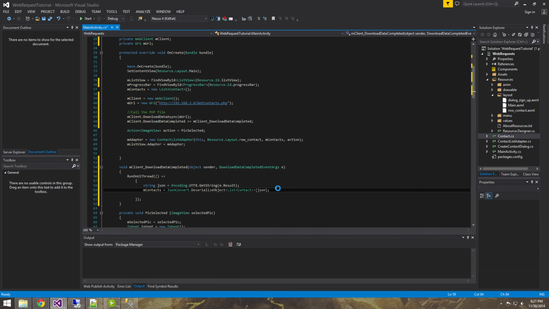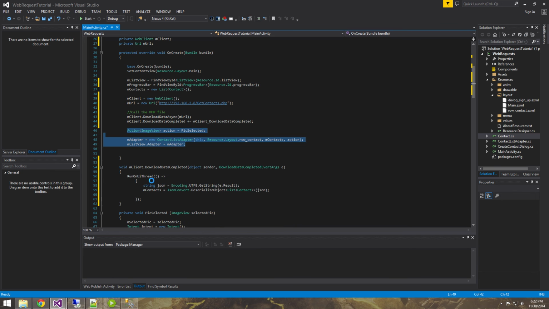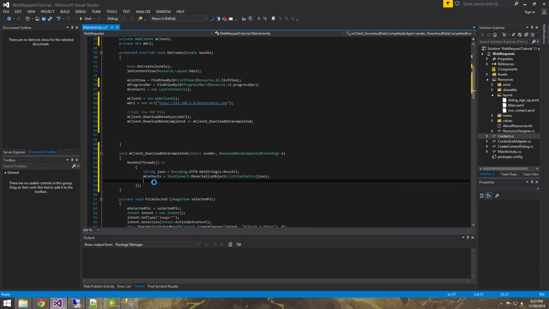Let's go back over here and finish this off. Instead of doing it here, we're going to make it an action. Remember, we're setting up an adapter and attaching the list view's adapter to this adapter. We're going to do all that inside of this method, because we don't want to do any of that until the data is loaded and ready to be instantiated. Sorry, guys.